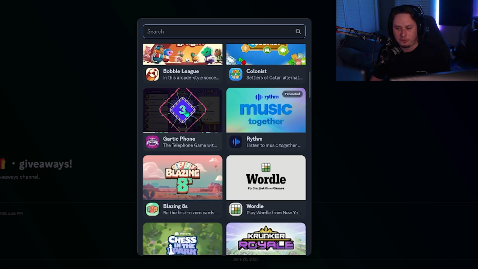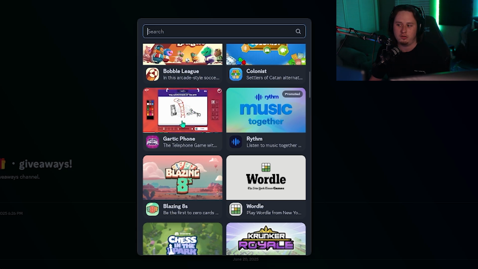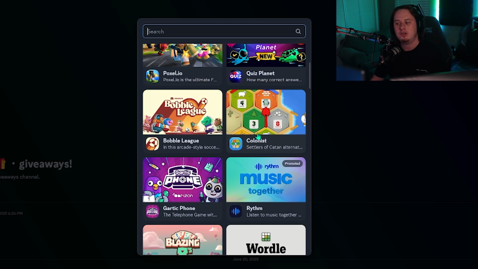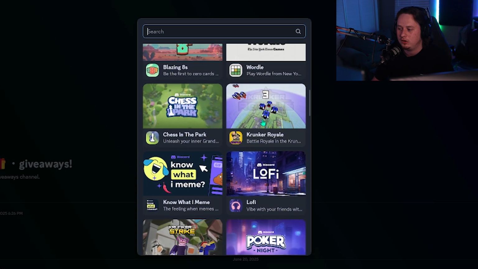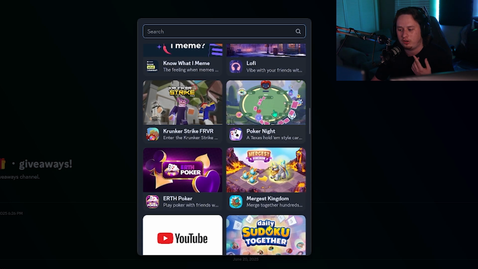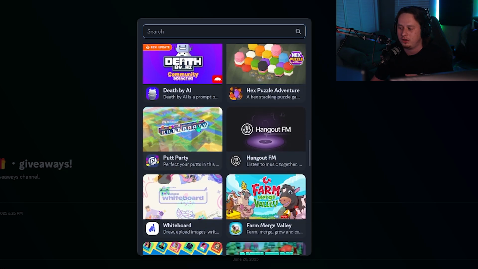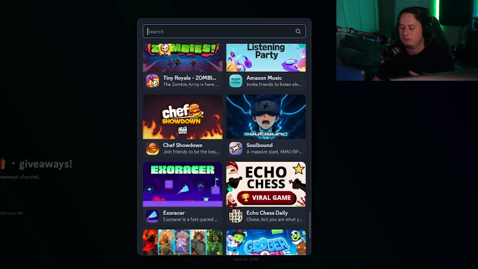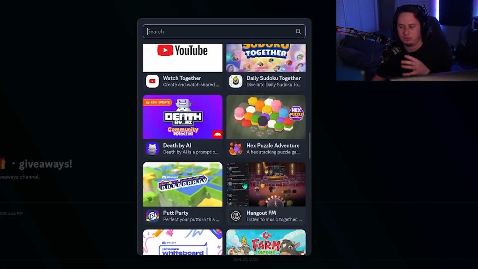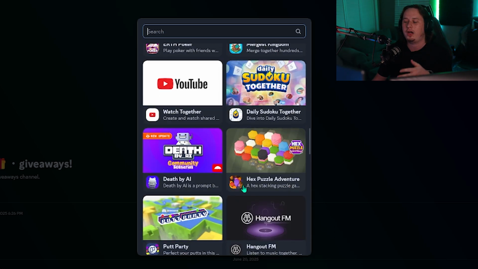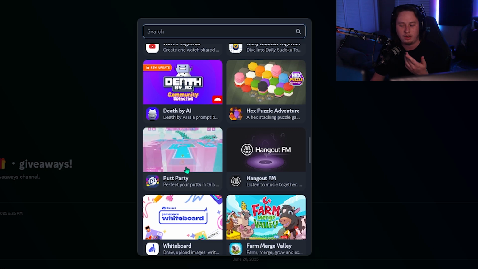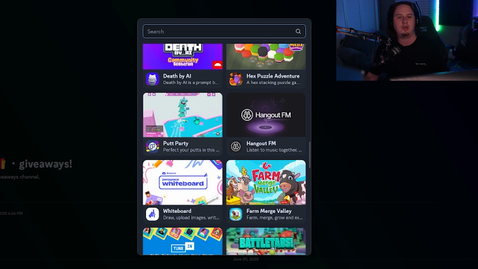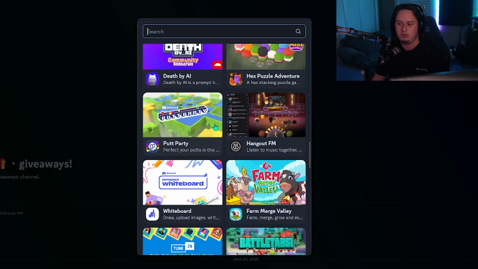You can play Gartic Phone directly inside Discord. You don't have to go to a website. If you're familiar with the board game Settlers of Catan, you can play that directly inside a Discord voice channel. You've got Crunker Royale, you've got Poker, you've got a Minecraft version. I don't know where it is, it's called blocks.io, but you've basically got Minecraft that you can play directly inside Discord. There are a lot of really cool games that you can play. You have a putt party game where it's basically like mini golf. There's a lot of really cool games that you can play inside Discord, and you don't need bots to do any of these.